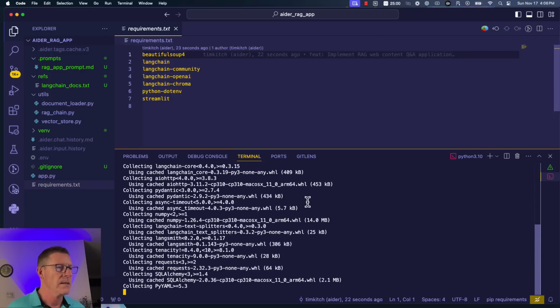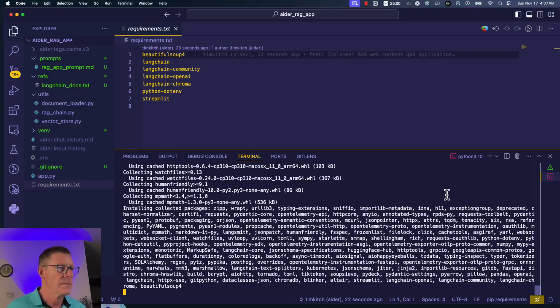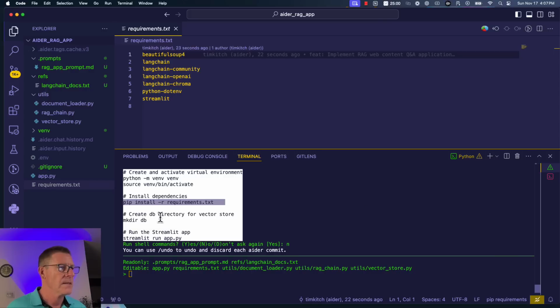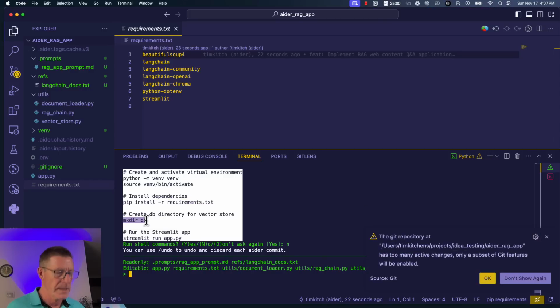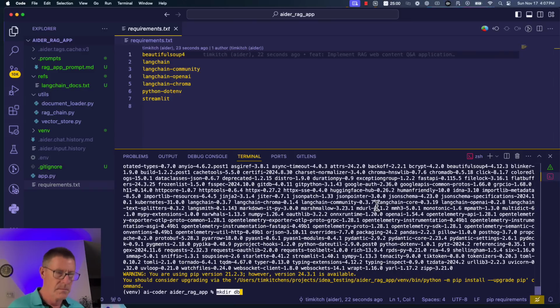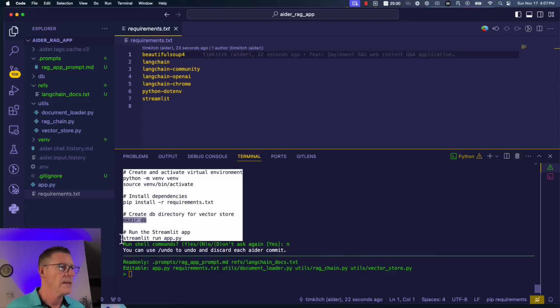All right, and this might take a few seconds or a minute. Okay, so we're good with the requirements. They're all installed. Next thing is it wants us to make a database directory for Chroma to store the embeddings. All right, so made the DB directory. And now time to test out the first run of our Streamlit app.